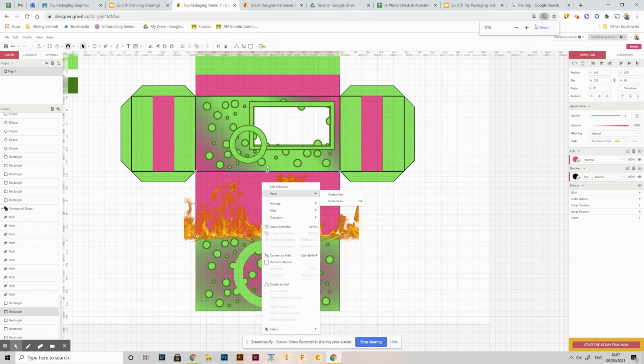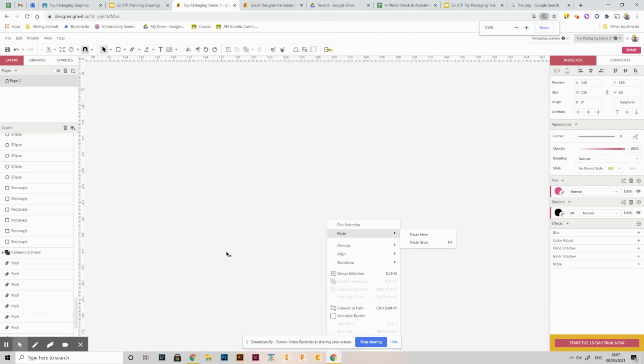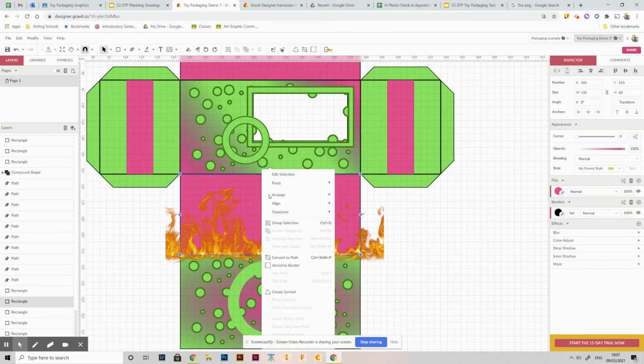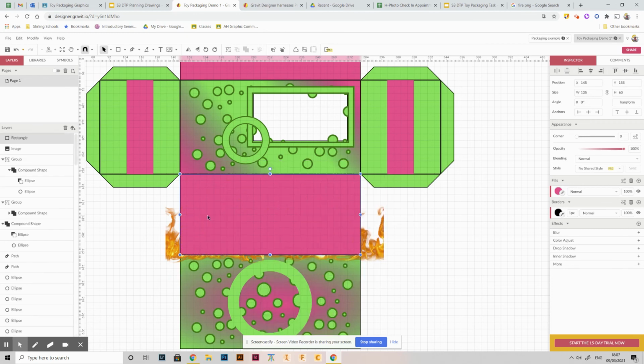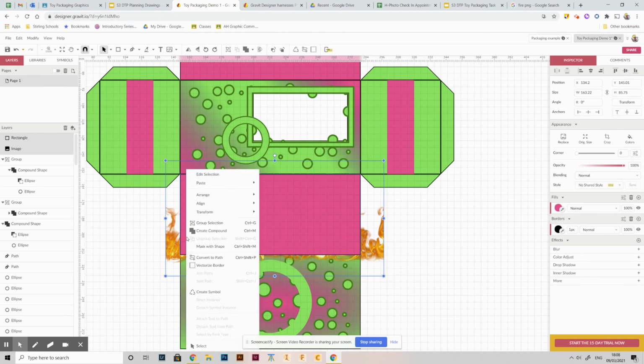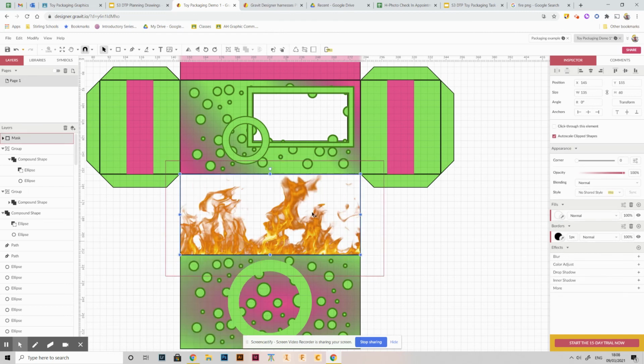Just going to reset the zoom. So if I bring that to the front, we'll right click on the box and choose arrange, bring to front, so it's on top of it. Really it's just because you need the shape to be on top. Select them both together, holding Shift, then right click and choose mask with shape, and that will use the shape to mask the image and cut it out.